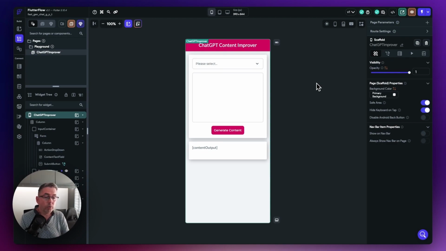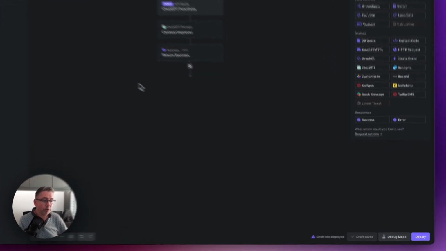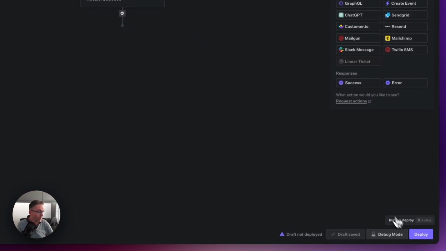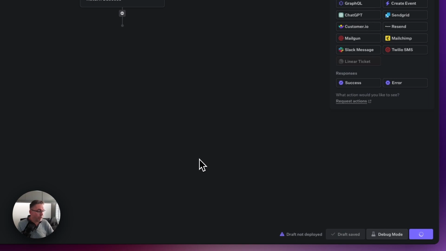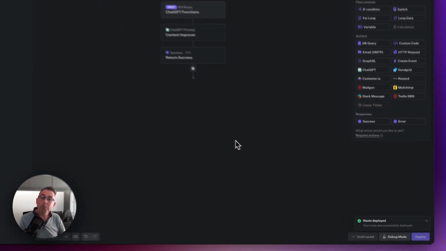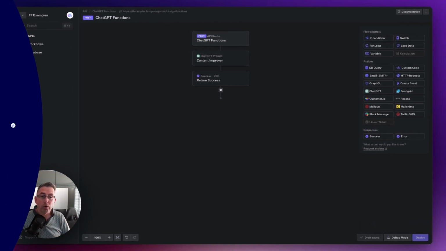So what we can now do is quickly flip over to Fastgen. Let's actually deploy the API. Once we've created this, obviously we're in more of a development mode here, but we now need to make this available in a production way, ready for us to call out from our application. So just move down here, hit the deploy option, hit deploy to live, and you should get a little notification there to say that it's all available. So we can now move back over to FlutterFlow. Let's fire up the application and give this a whirl.